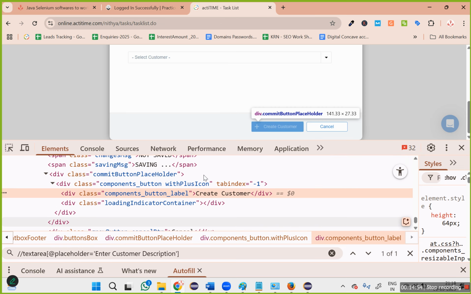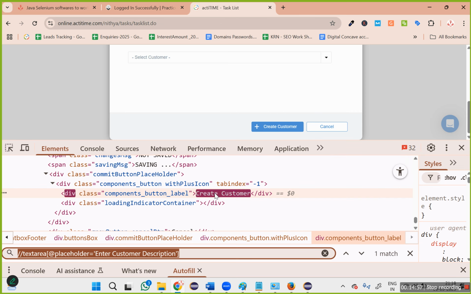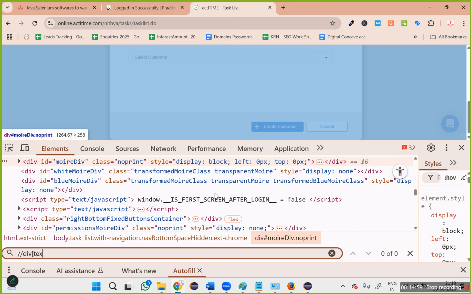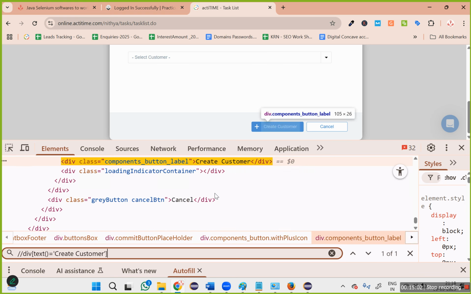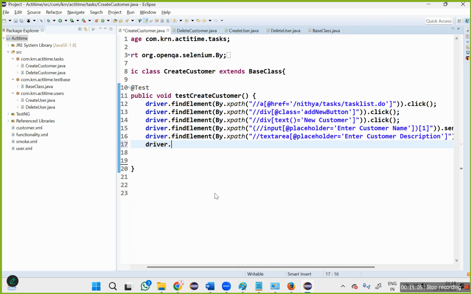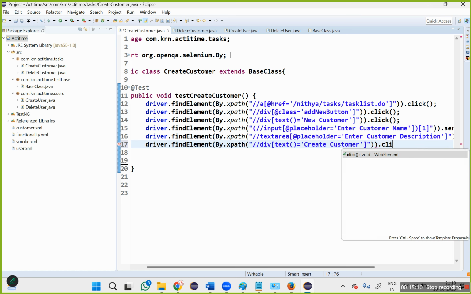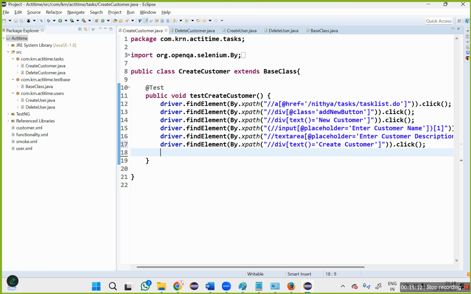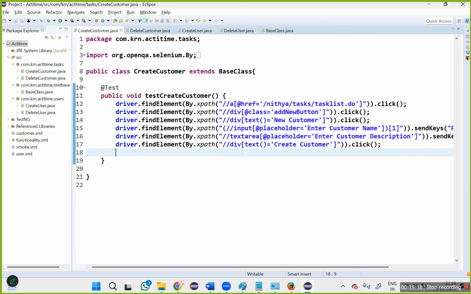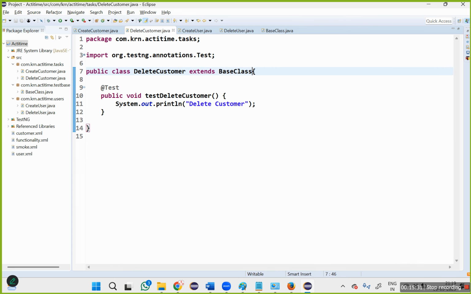Right click, inspect. Double forward slash div text function is equal to, driver dot find element by dot xpath dot click. Yes, I have created a customer. Then after that I need to click on this delete. I need to delete the customer.